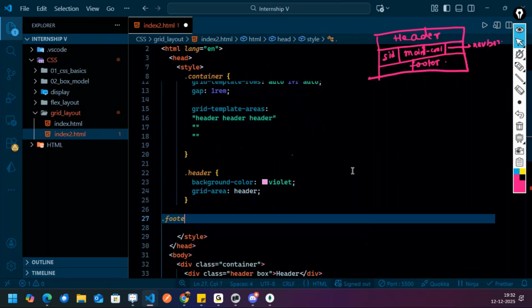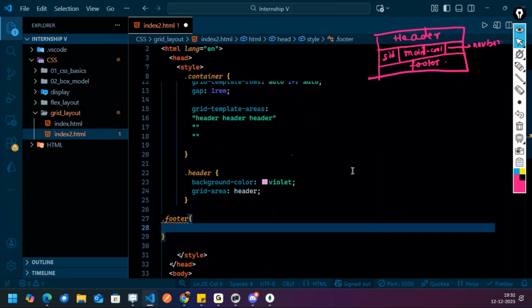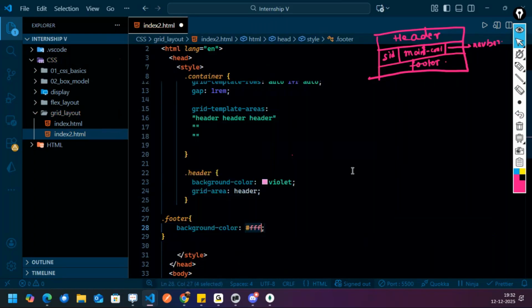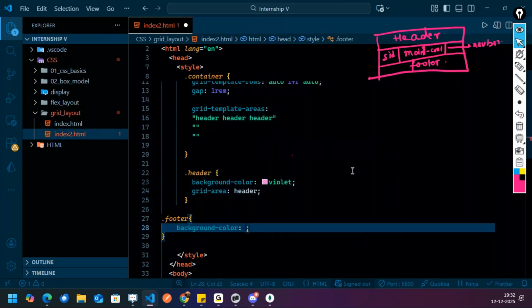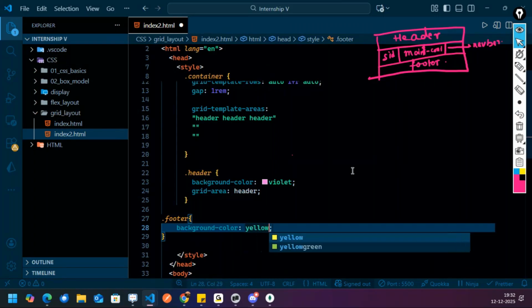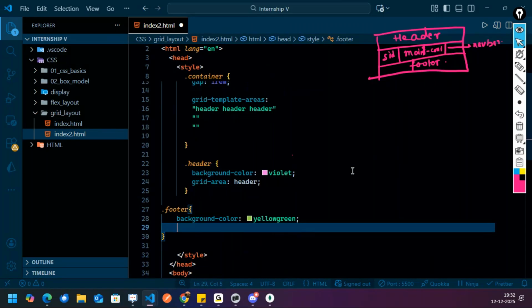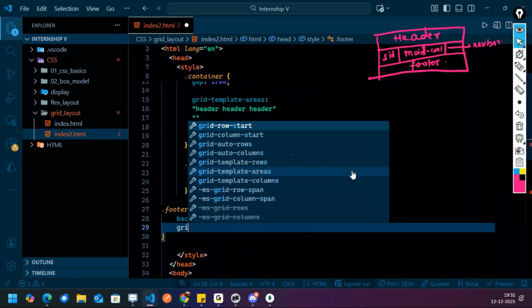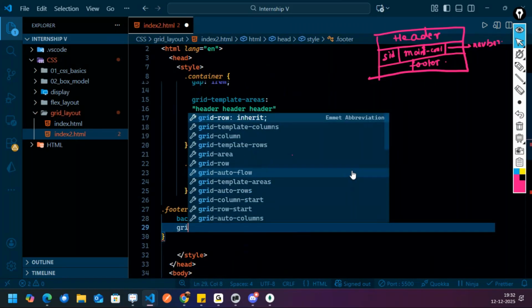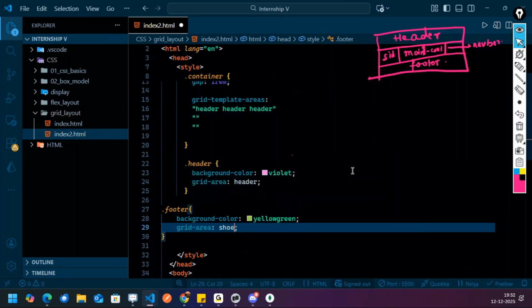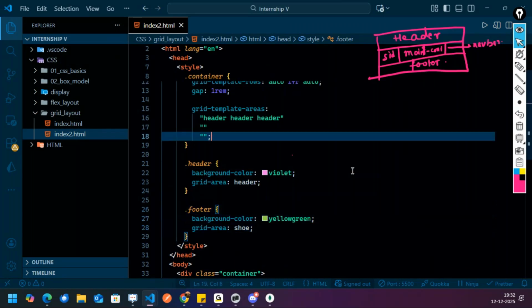Dot. Let's do it for footer. Background color again. We can give yellow green. And grid area. Name the grid area. You can write any name. Grid area shoe. Over here where this grid area will be there, the footer will be here.